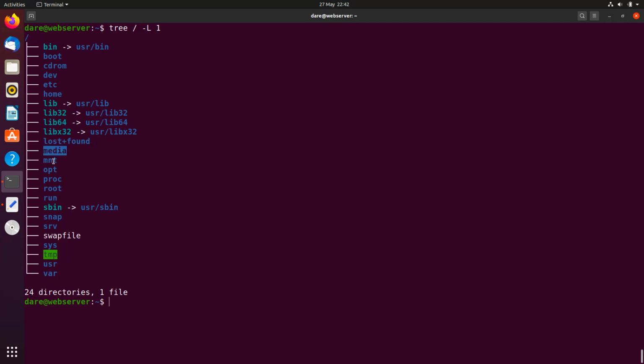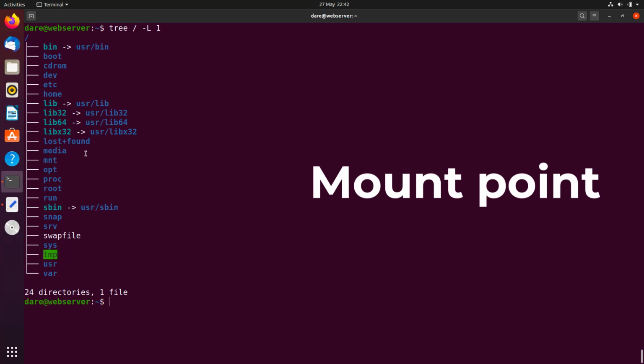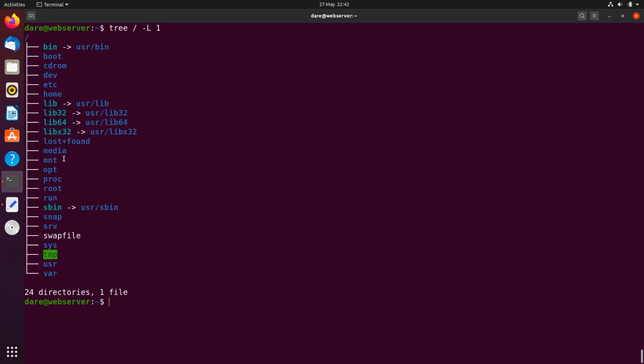We talked about media and MNT previously, where we were talking about CD-ROM. It's similar, they're for a similar use case. If you add any media, it's called media. So a media could be a CD, a USB disk, or it's just a mount point to access things like that. And MNT is also basically for mounting those types of resources.